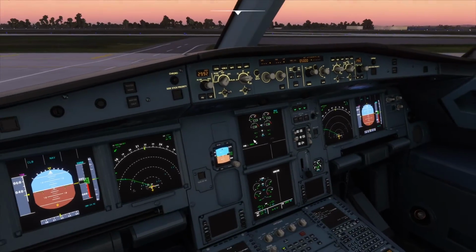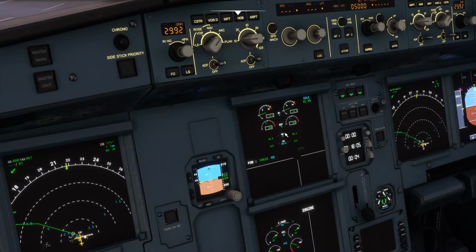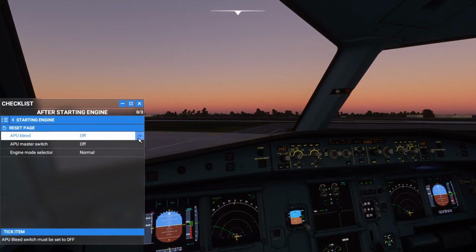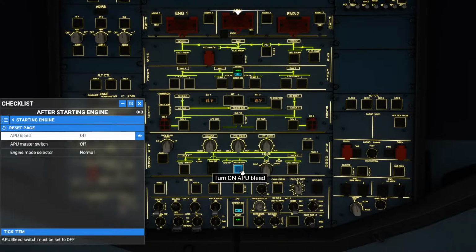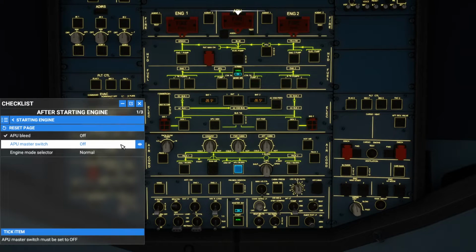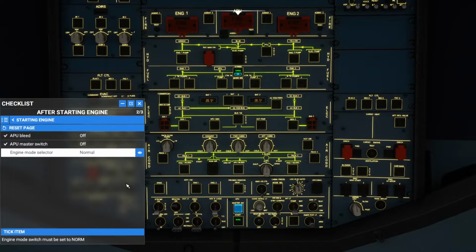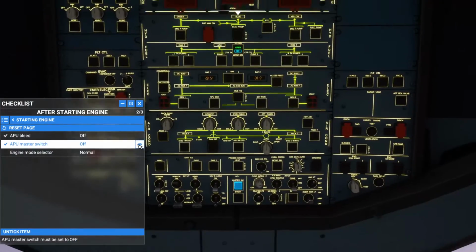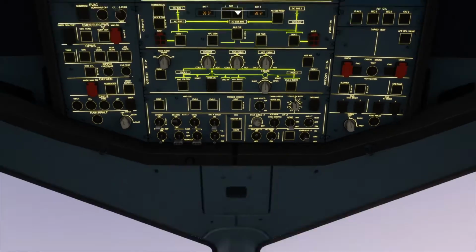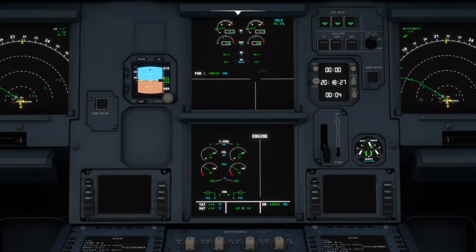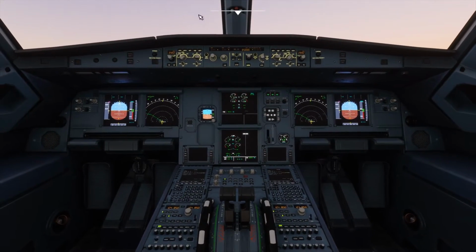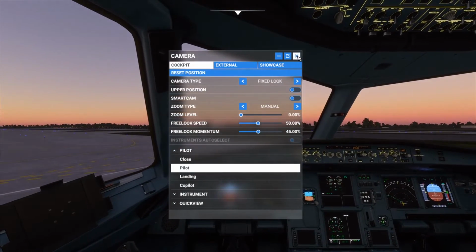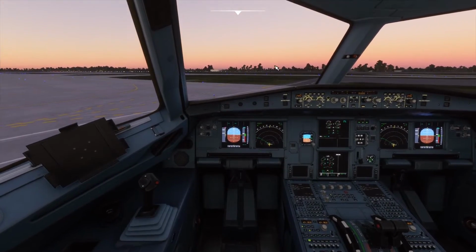Okay. So the engines are now up and running. They are stabilized. Now the last items in the checklist. APU bleed off. Here you go. APU master switch off. Engine mode selector to normal. So now you will see the engine is still running. Things are looking good so far, but everything will go wrong the moment I try to give throttle for the taxi.